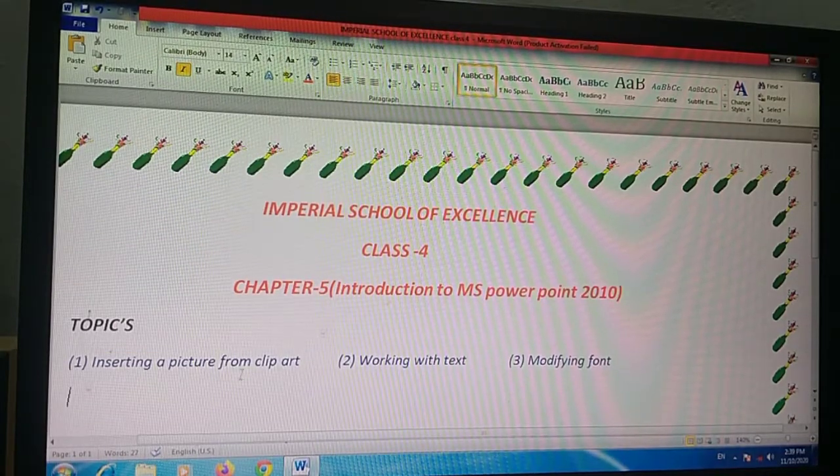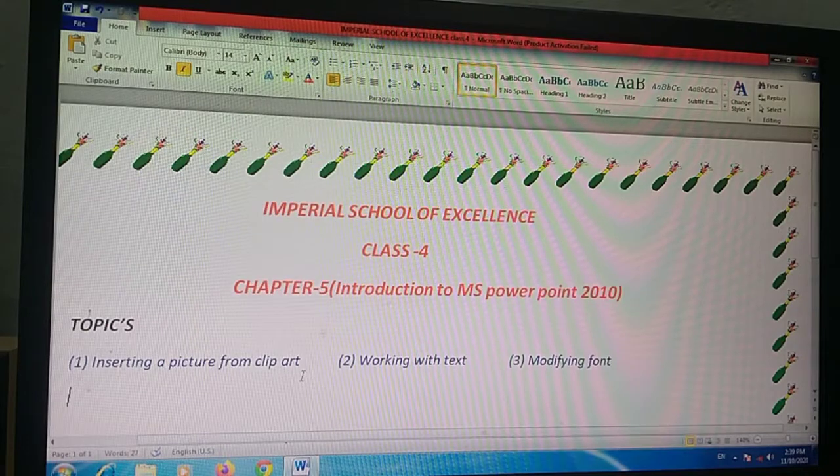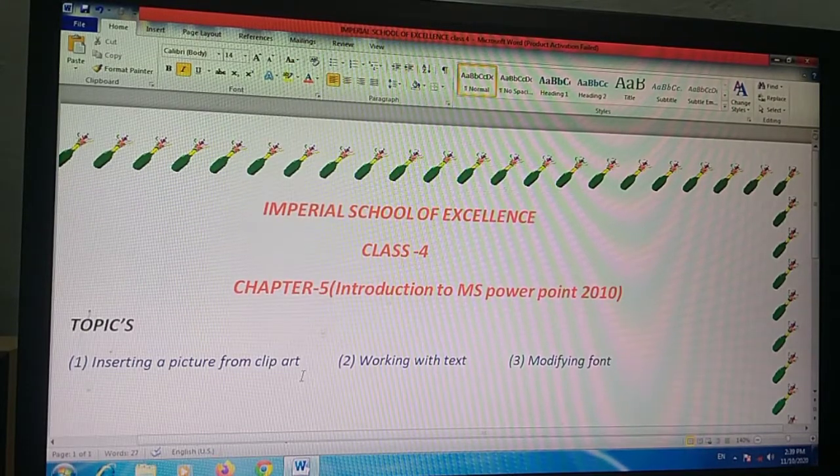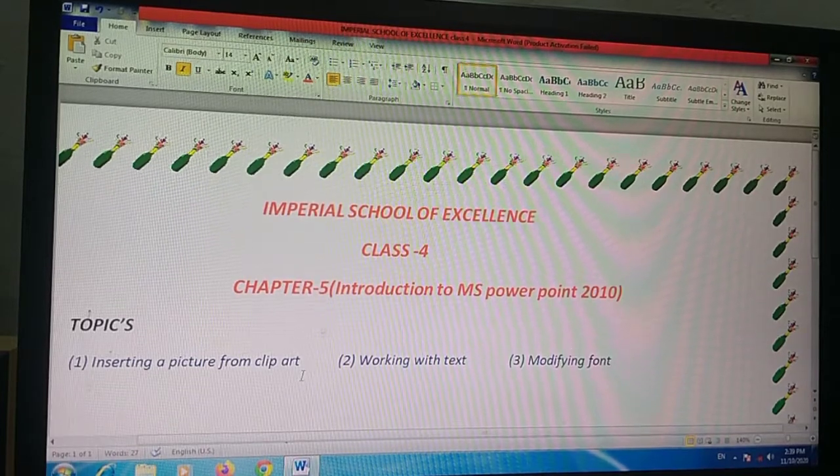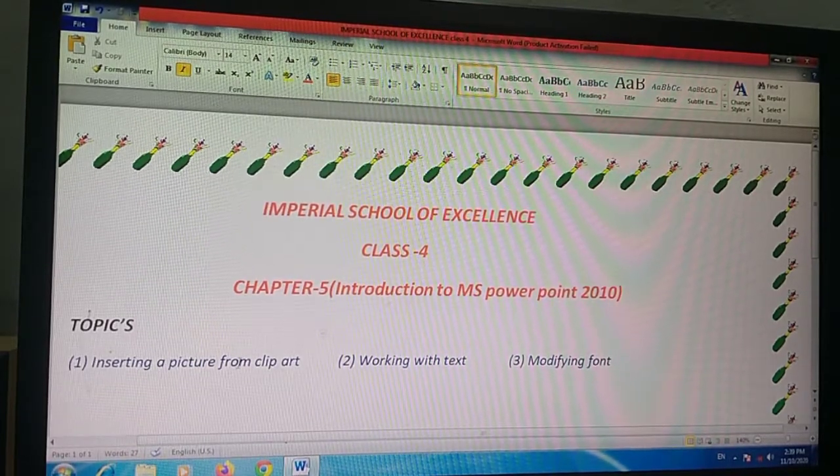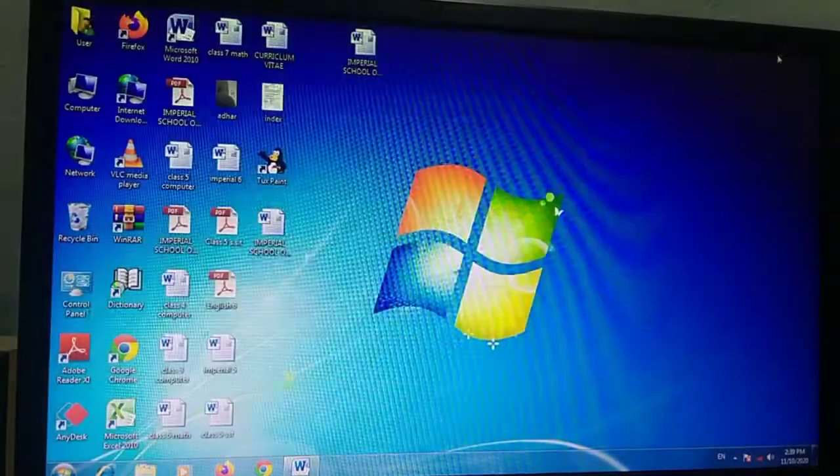First one is inserting a picture from clipart. If you want to insert a picture from clipart, then how will you insert it? After that, working with text, then modifying font. First of all, we will discuss inserting a picture from clipart.